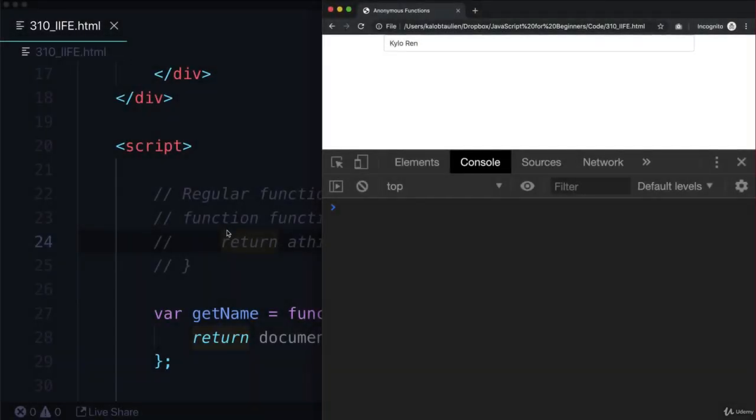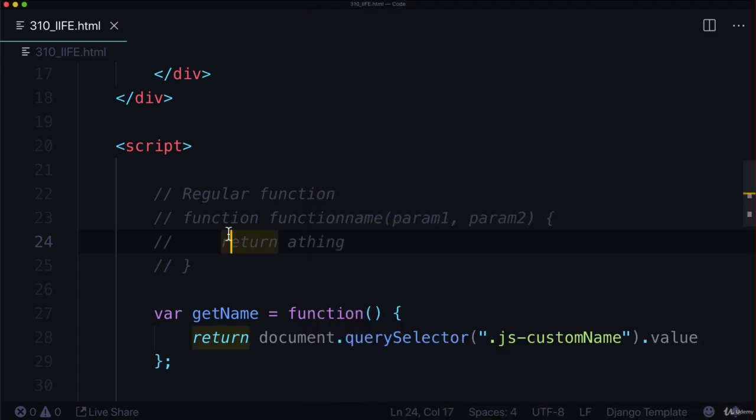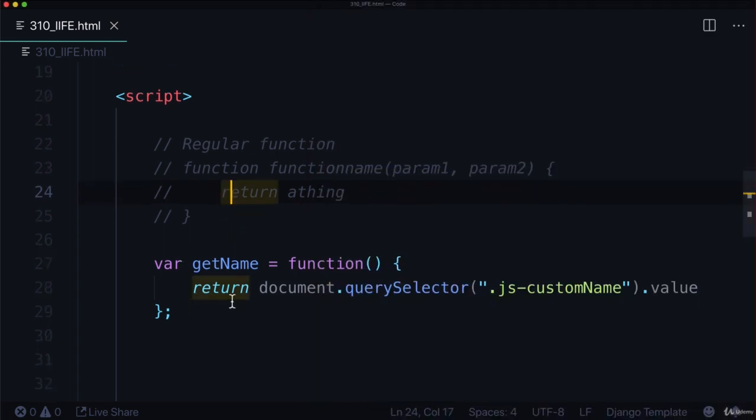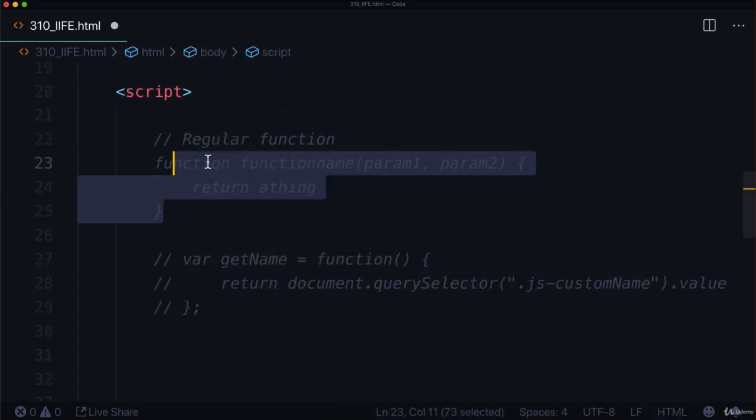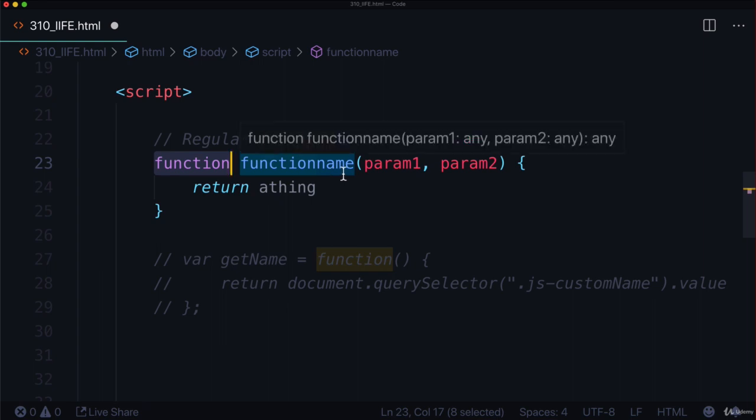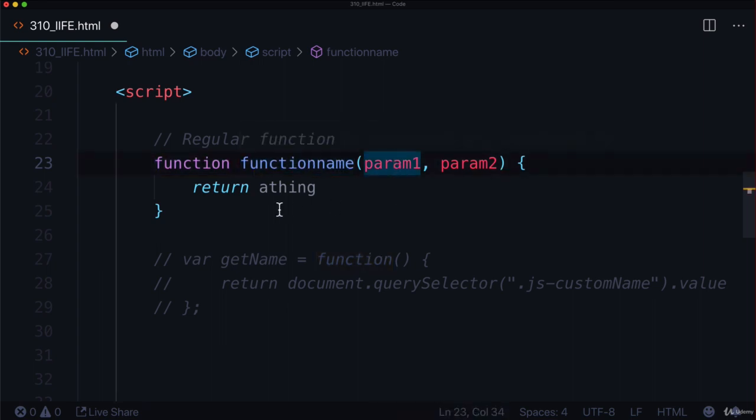Okay, let's take a look at what is called an immediately invoked function. Basically, this is a function that runs right away. So in the wild, in regular JavaScript, we are going to see a regular function that looks something like this. We've got the function keyword, then the function name, maybe a couple parameters, and it returns something. We don't know what it's going to return. It could return basically anything.